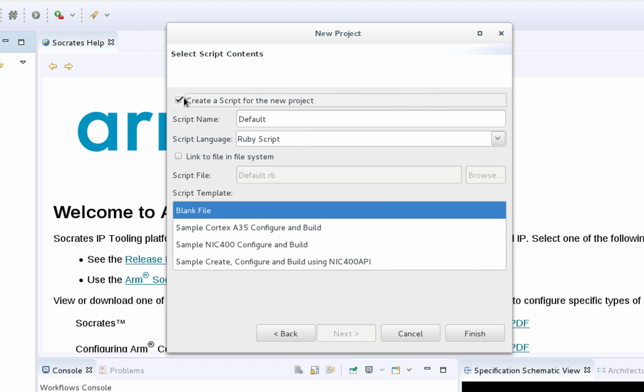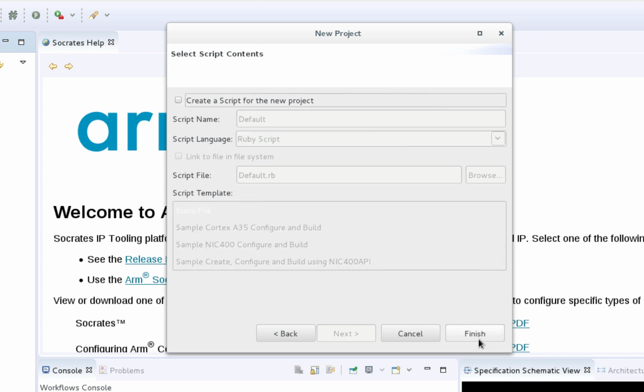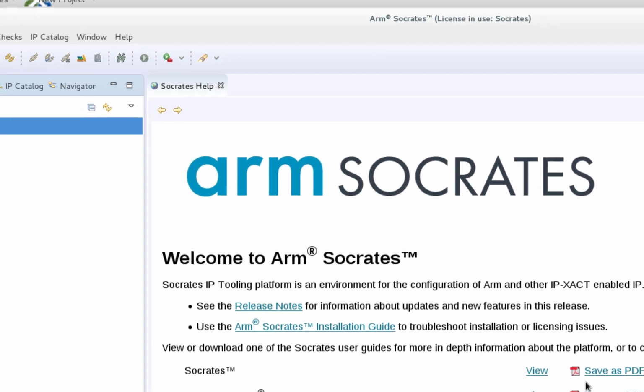Please also note that in order to render the IP deliverables, you will need to associate the corresponding IP bundles first. For more details on IP association and IP configuration scripts, please check the dedicated videos. Once you click Finish, your new empty project will be created under the Project Explorer tab.